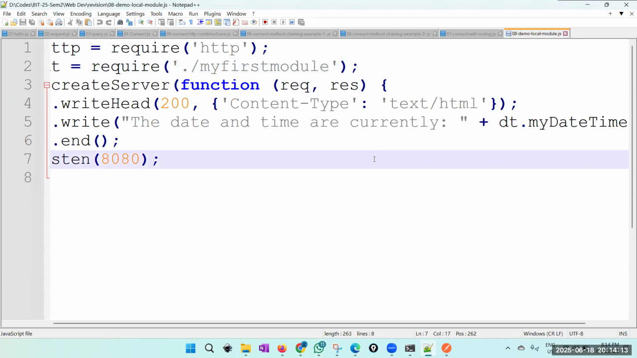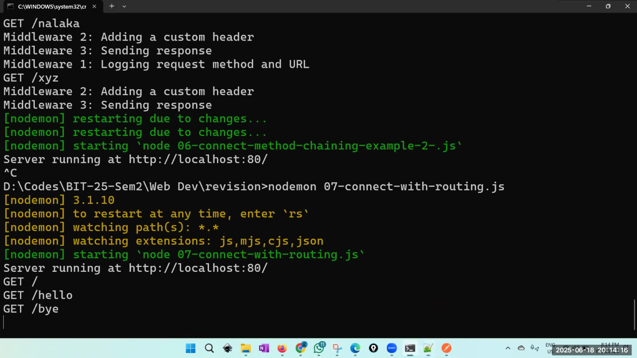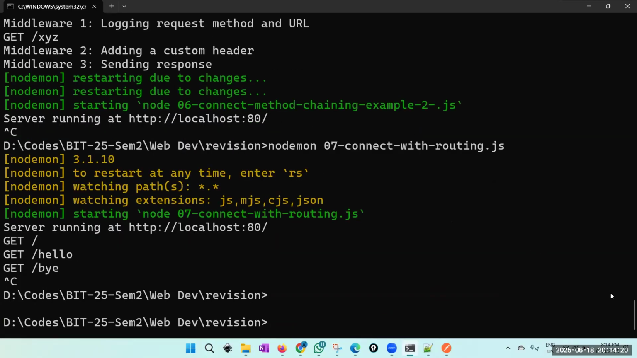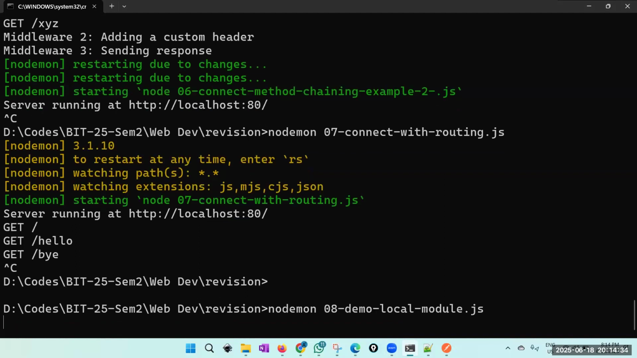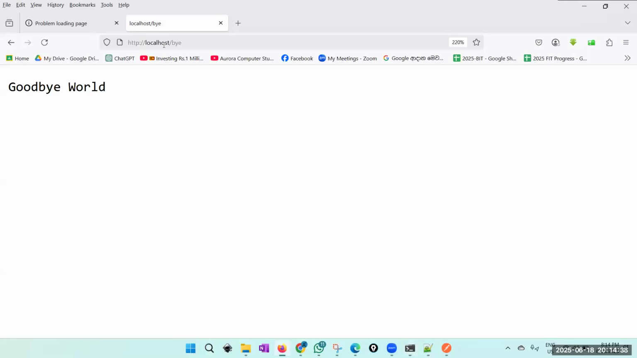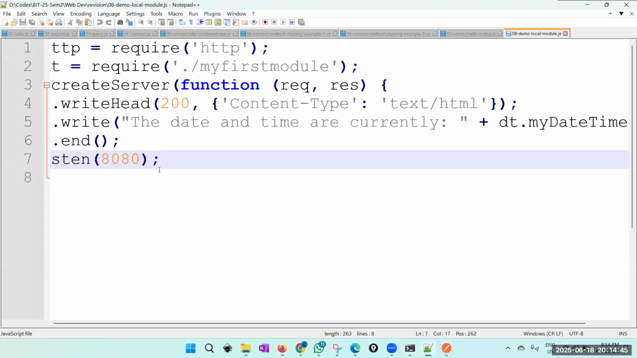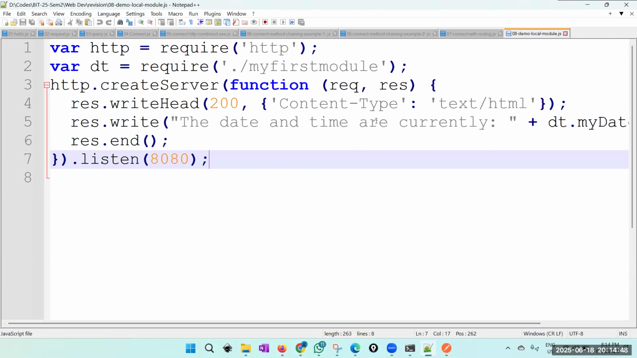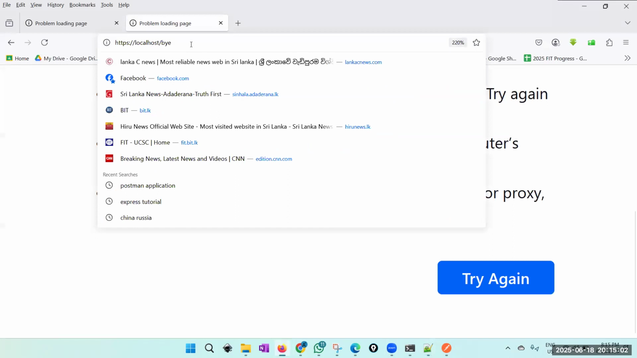The other JS file just needs to be there. You don't need to start it or anything. Now we'll start this one, our eighth one, the demo local module. I had mapped it to 88, so I will just change it to 80 so that I don't need to type the port. We have not mapped it to any URL anyway.